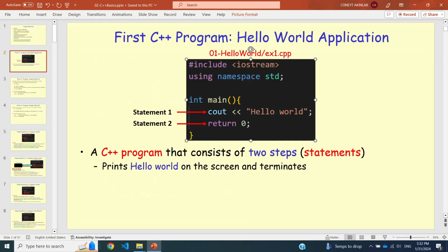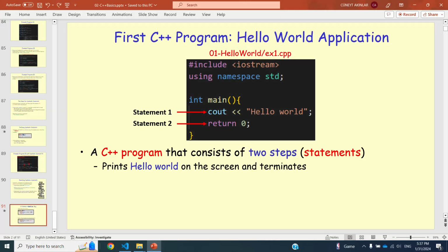Here is our first C++ program that prints hello world on the screen. It has two statements, statement 1, statement 2. The first statement is a cout that actually prints the hello world message on the screen. The second statement is a return 0, which terminates the application. Remember that I gave you all the sample codes that I show on these PowerPoint slides. This example is 01 hello world slash ex1.cpp.